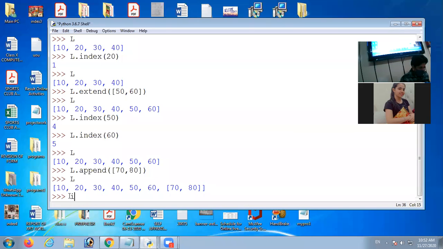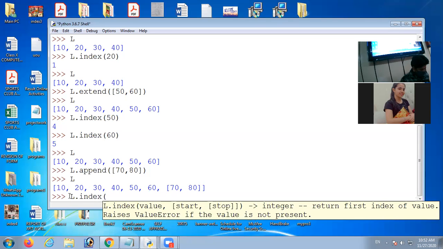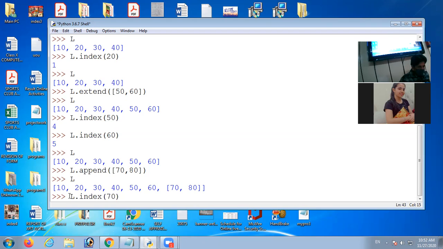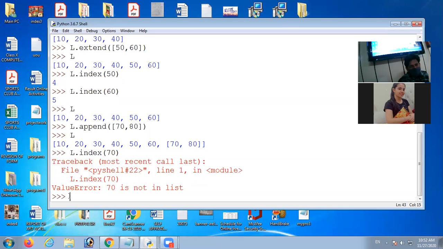Suppose now I want to find out the index of 70, it will not show, because 70 is not a main element now, it is a nested element. So if I want to access 70, look at here, 0, 1, 2, 3, 4, 5, 6. So if I check the index of 6, look at here, I display L[6].